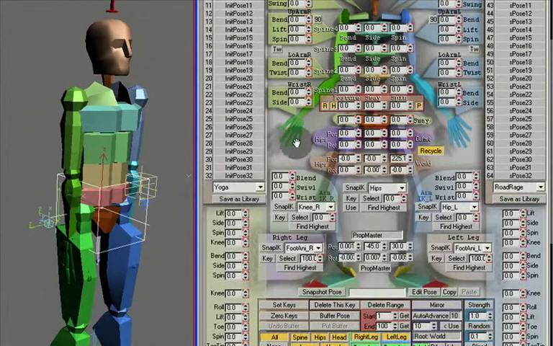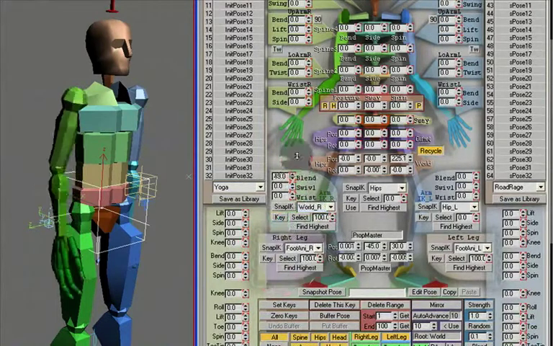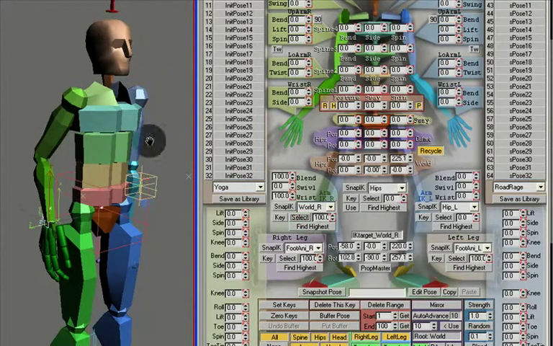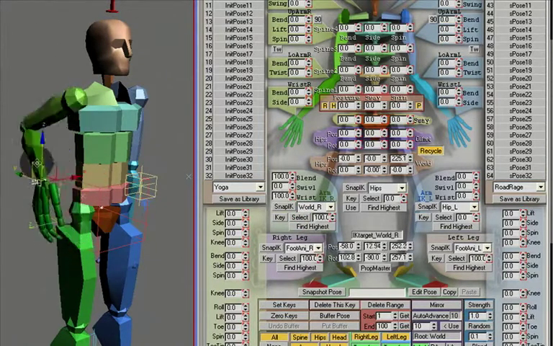So just really quickly over again. In order to set an IK target, choose the target that you want, hit key, turn on the blend, and set it for the wrist, hit the select button, and now that object is selected in the viewport, and now you're controlling the target.